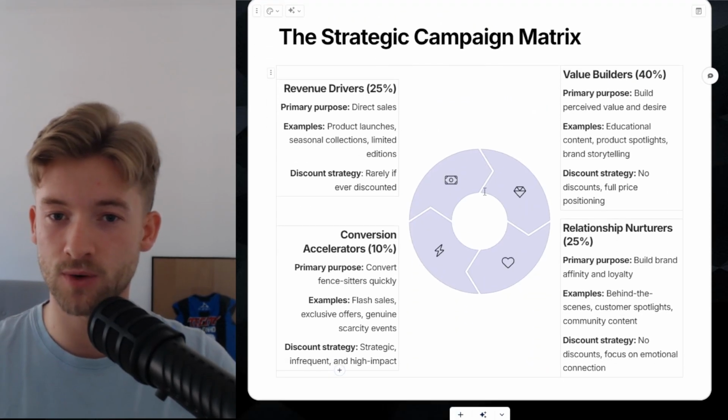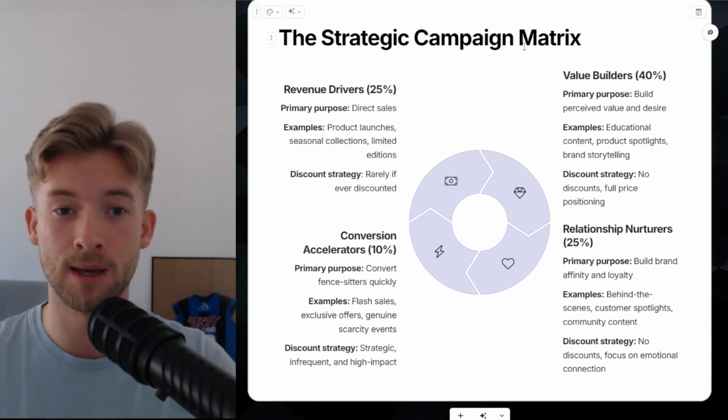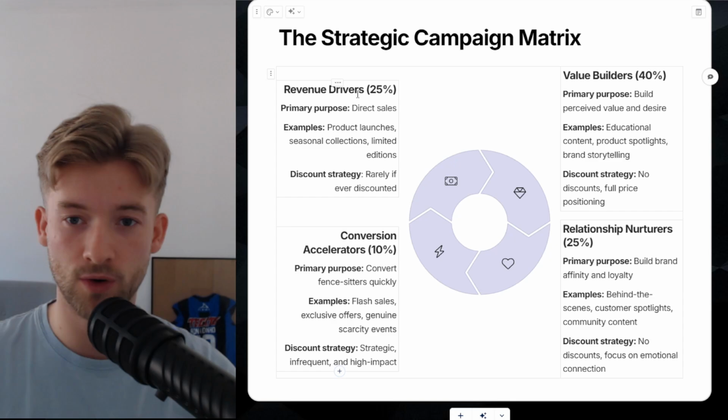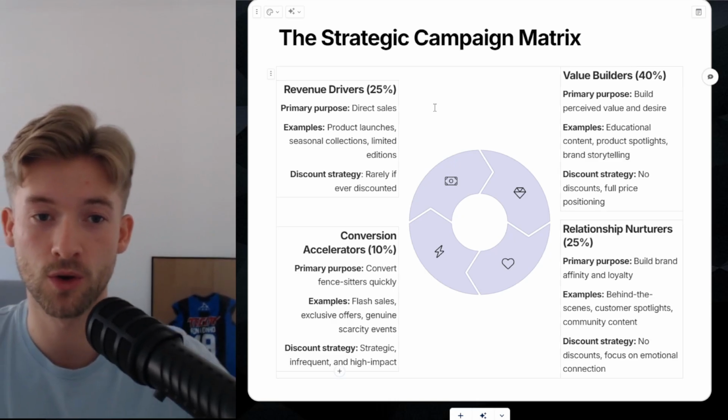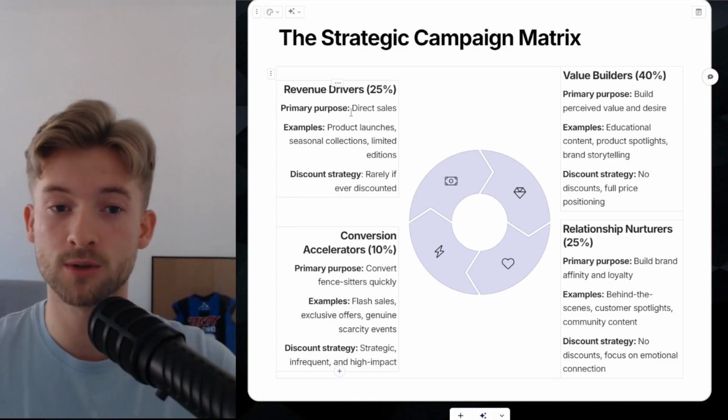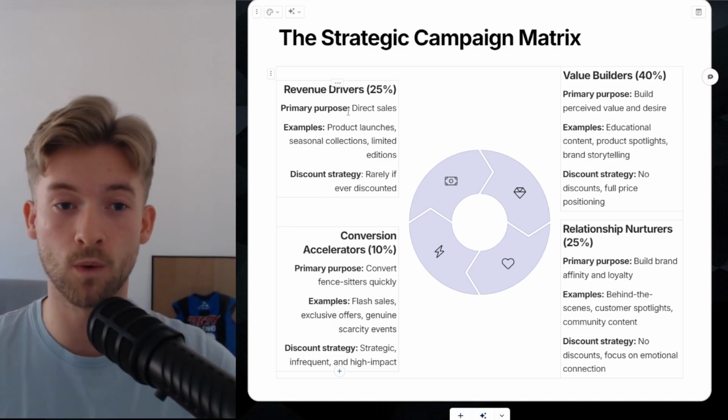So let's get straight into it, right? The strategic campaign matrix. So you have revenue drivers, value builders, conversion accelerators, and relationship nurturers. This is at least what we call them in marketing. So your revenue drivers, primary purpose, you want to get sales. You only want to get sales.